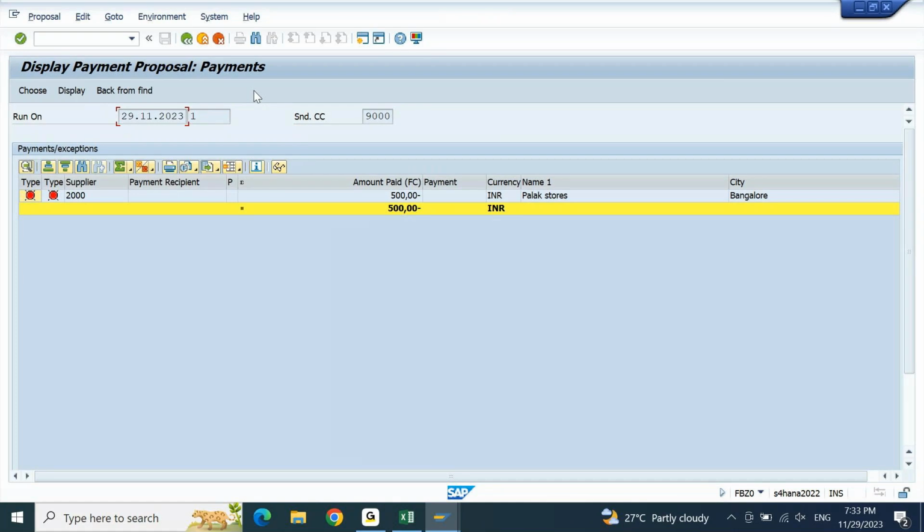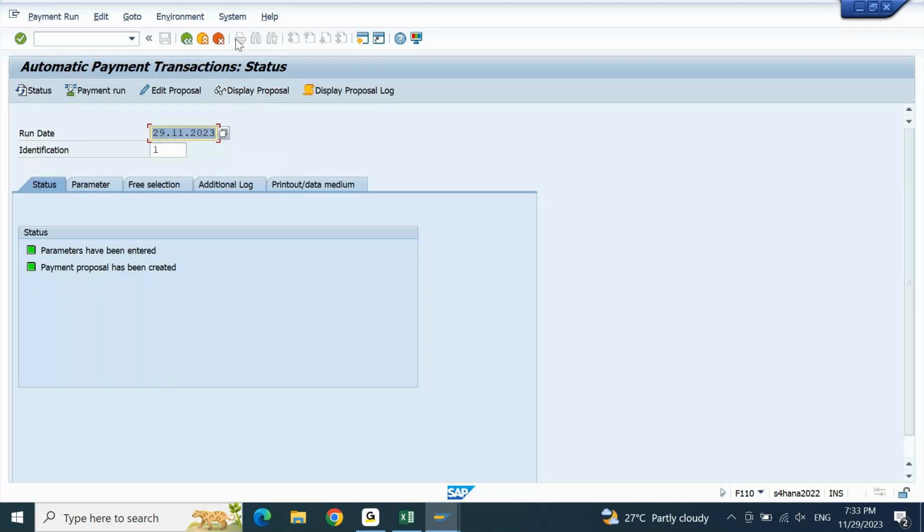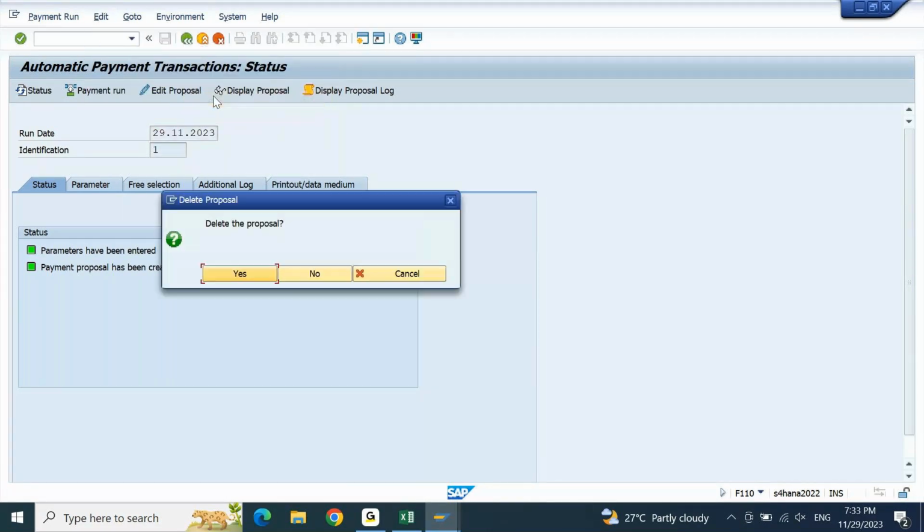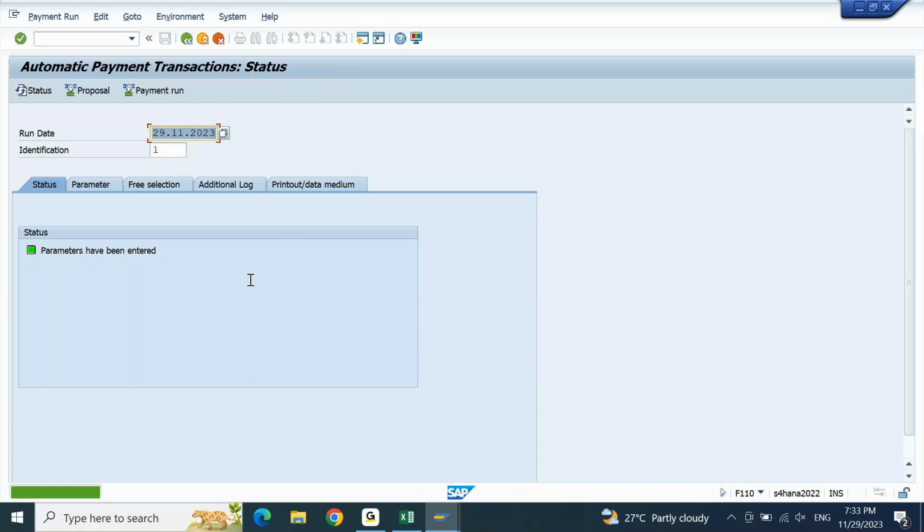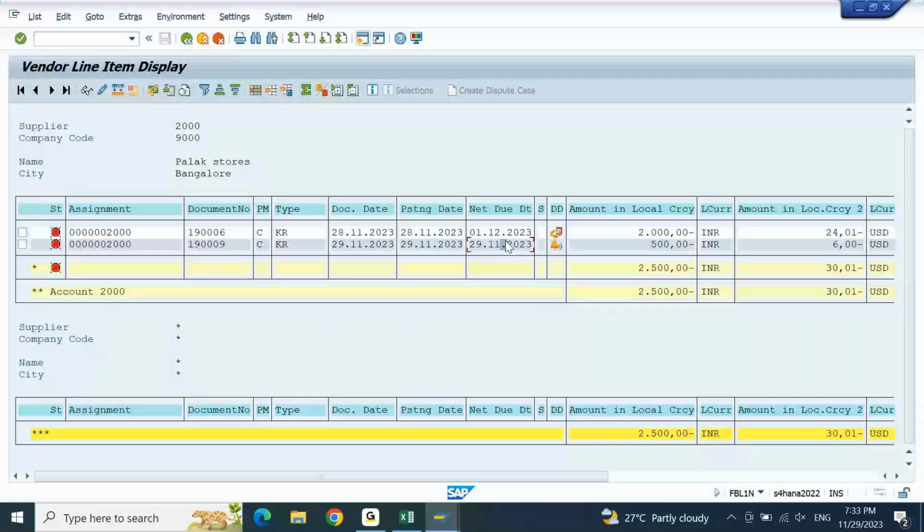So what I'll do, I'll go back. Let me delete this proposal for the time being, because one invoice is 500, which is below minimum amount. Next thing I'll do is update this due date back so that the total payment will become 2500. If you look at the total payment for the vendor, it is above your threshold or above your limit of 1000.